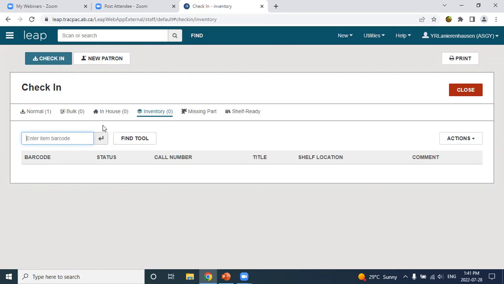You could do the same thing when you are checking in with the regular check-in. That'll give it a more recent update status, but giving it a quick inventory scan is not a bad idea either.